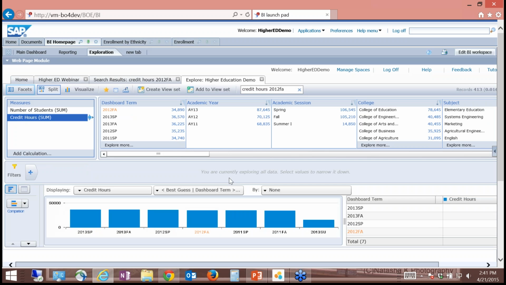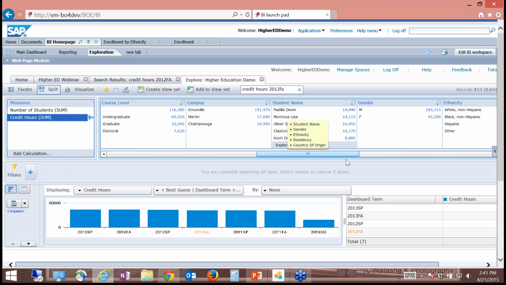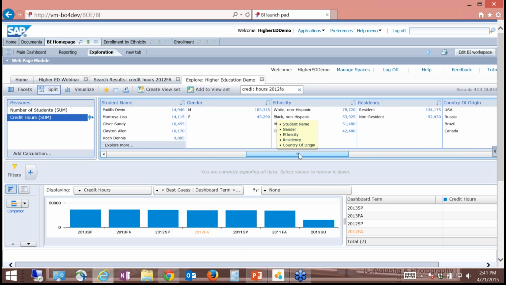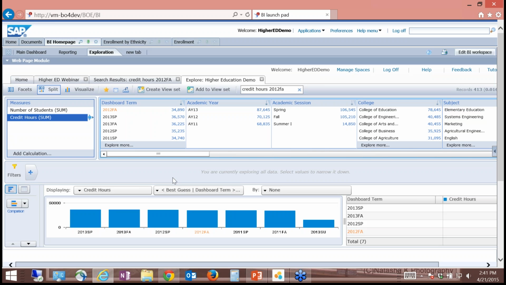When I open up this particular search result, the information is given to me in two ways. There's the graphical representation of the data at the bottom, and also there's the tabular representation at the top here, where I can scroll through and browse through some of the attributes that I have in my data warehouse. Now, I searched for credit hours, and this is what I'm starting with. Also, you see that 2012 fall is highlighted in orange, which means that's what I looked for. But what if I wanted to add to this analysis?